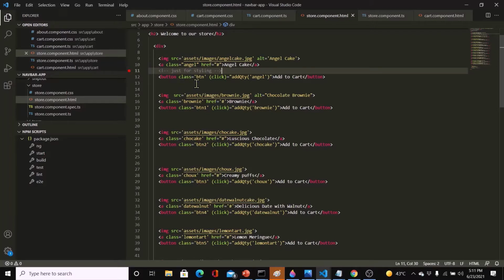Then we have the button tag. Now this is the button which you can see we are implementing Angular event binding with. Right? So when the user clicks on this button, remember Angular will be listening in for the click event, and when it happens, in Angular terms, the word used is emitted. So when the click event is emitted, the add quantity function will be executed.